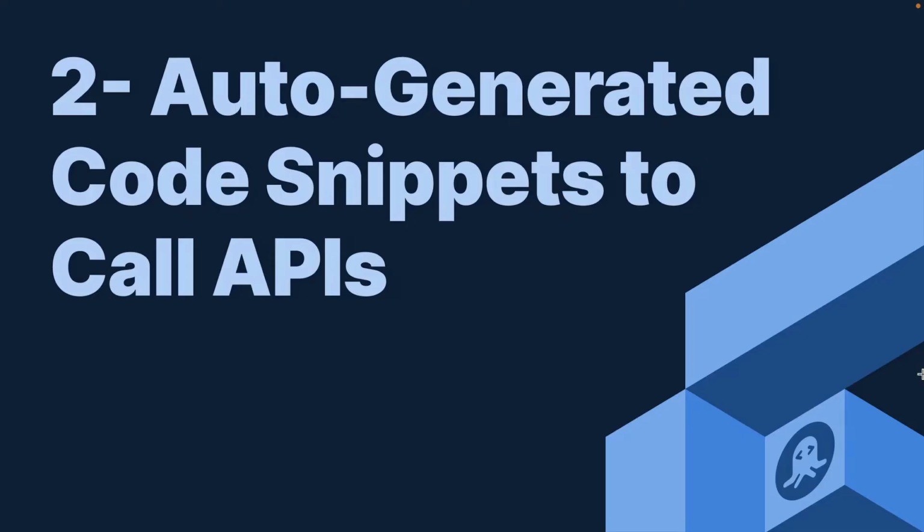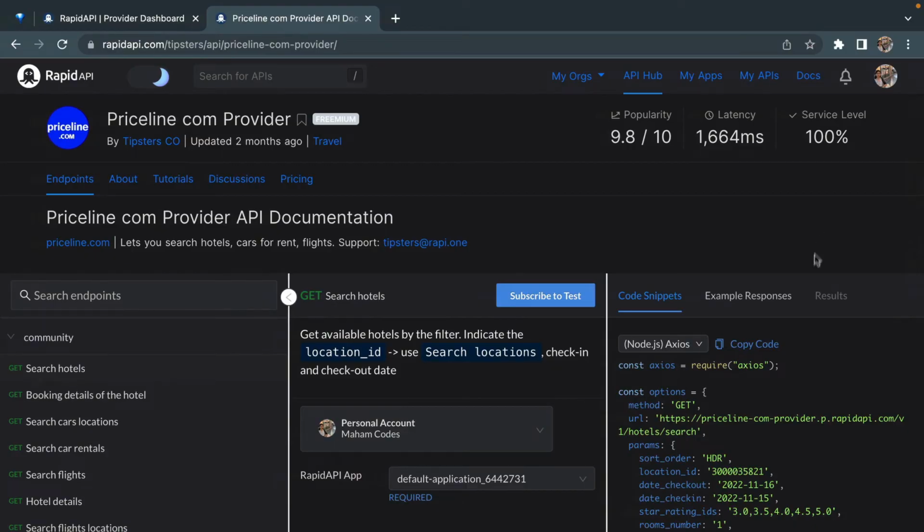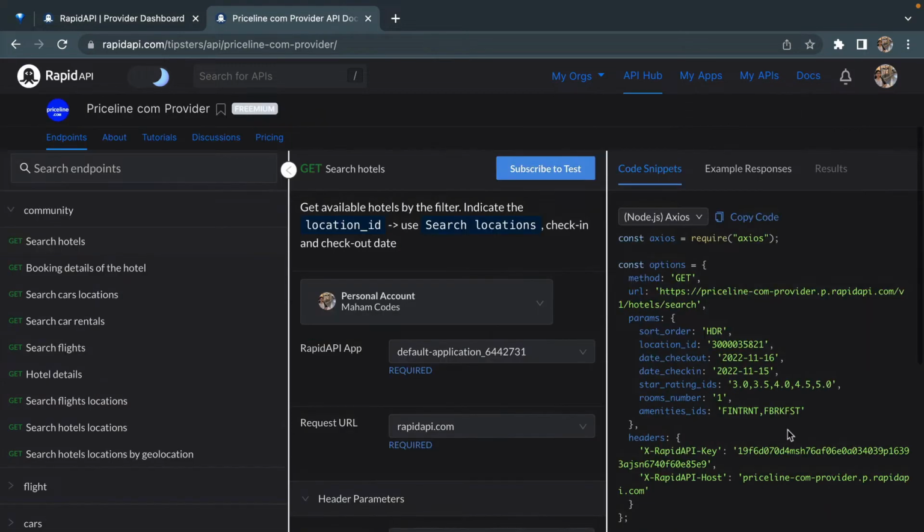RapidAPI also provides auto-generated code snippets to call APIs. For that, you need to click one of the APIs. Let's talk more about this. RapidAPI Hub can generate code snippets to call your subscribed API in 19 different programming languages. On top of this, it can also create code snippets in 42 different packages of these 19 languages. These snippets are available on the API page.